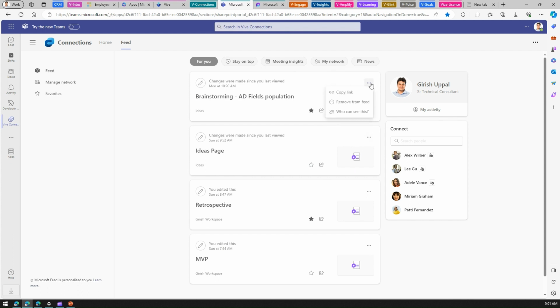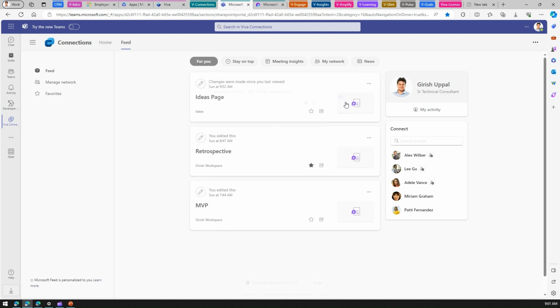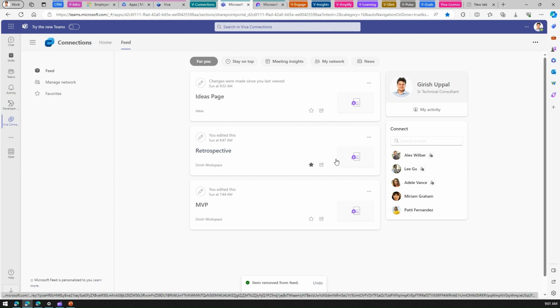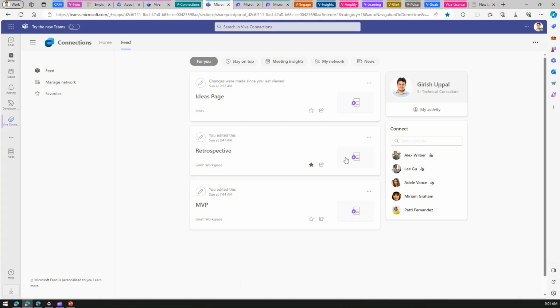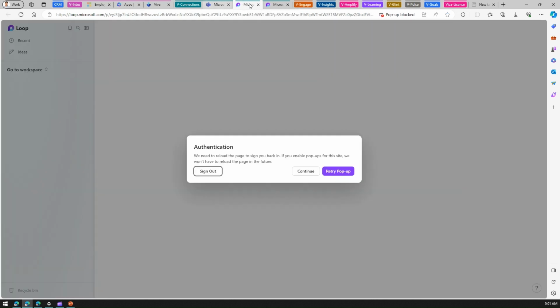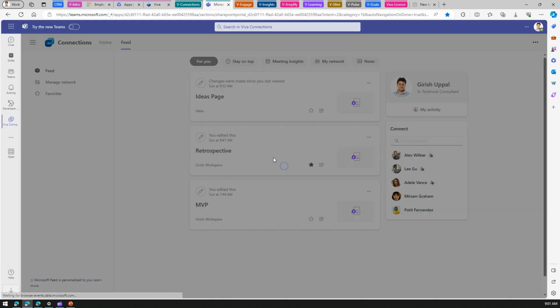Then what else can I do? I can copy the link. If I think that I don't want to see this information, I can remove this item from the feed. If I want to navigate to the retrospective, I can either click here or click on this loop component, and it will navigate to the specific loop component. Then I can share this link. If I click over here, I will be able to share this link with various other colleagues. So let me close this loop component.